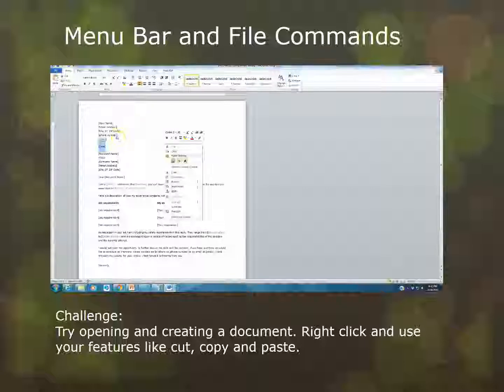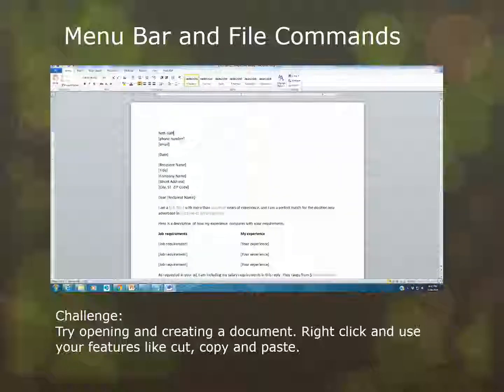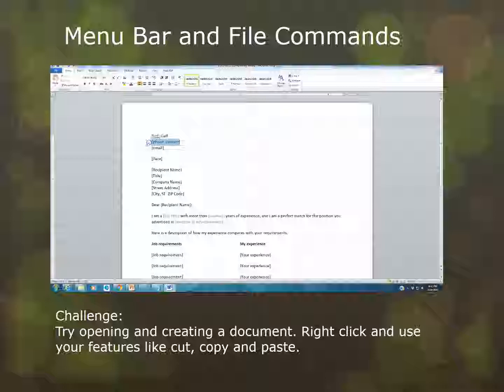So if I come in here, I'm just going to pre-fill this stuff out. Let me see if I can zoom it in for us. There we go. And then I'm going to put my phone number in here. And I'm going to put my email.